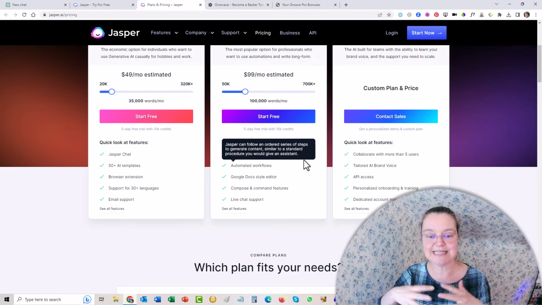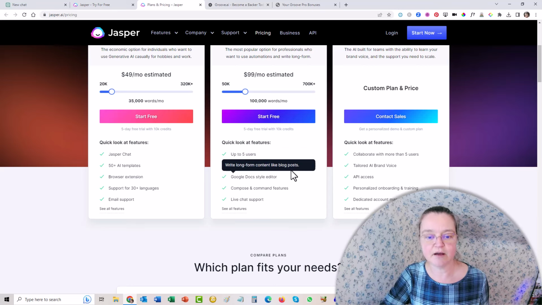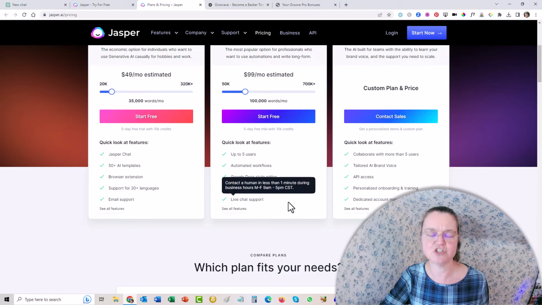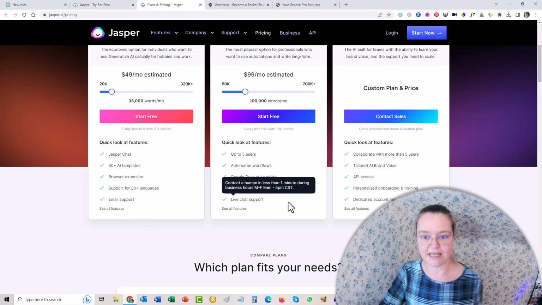Whereas with Jasper, it's set up so that you can work together, which is a pro. It's got automated workflows, a Google Docs style editor, so it's an even easier editor to work with. Compose and command features, so you can create new commands, which is great. And live chat support rather than email support, which is nice because when you're in a pinch, you want somebody to be there live to help you.